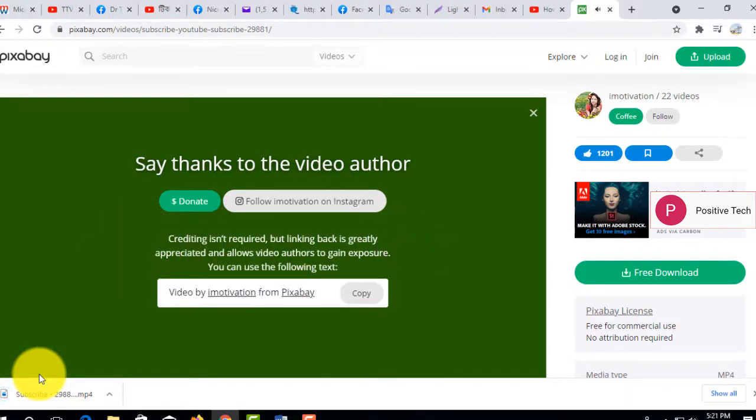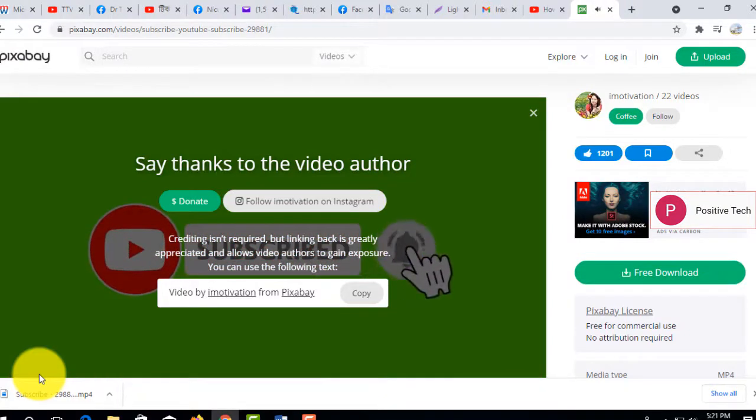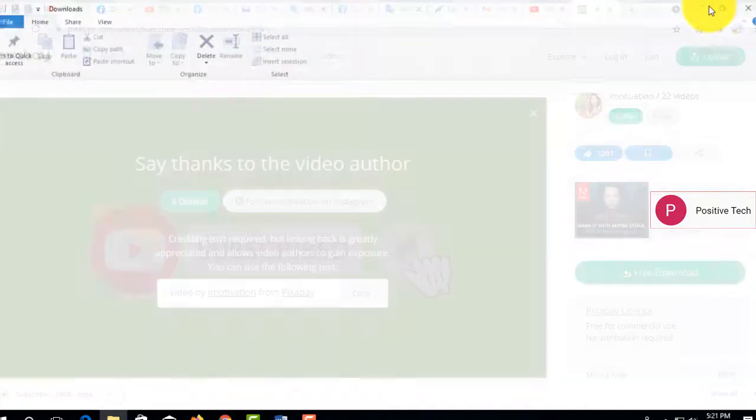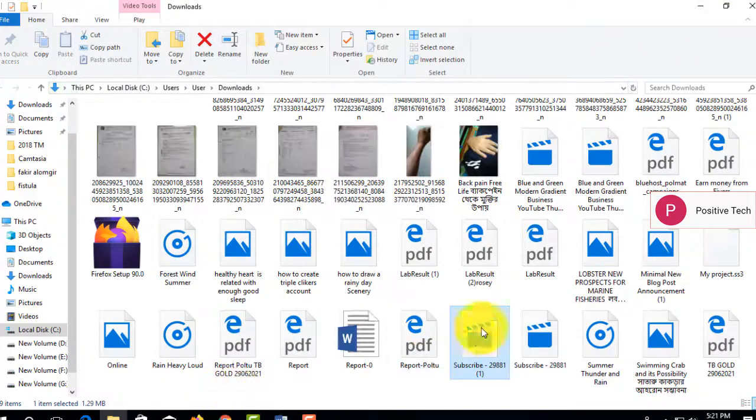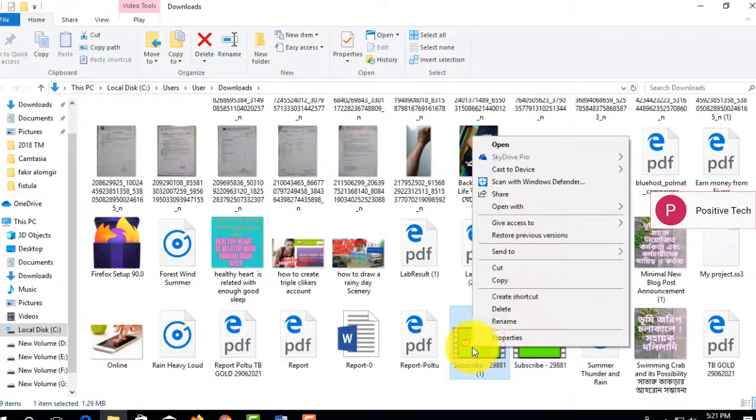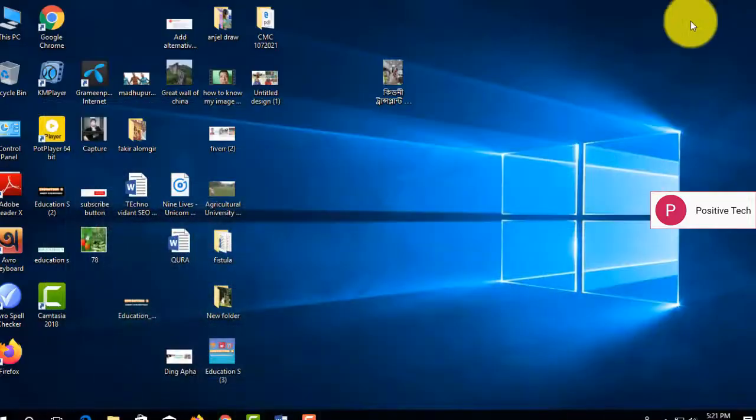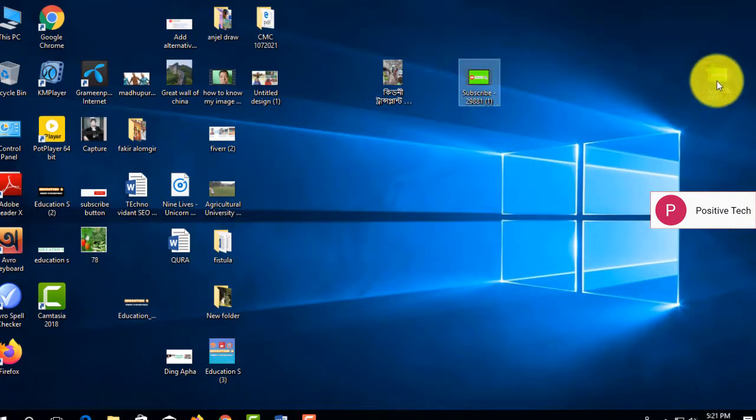Okay, whenever the download is done we can open it, and we will work on how we can make a subscribe button for our YouTube channel. Whenever we open it, it will be downloaded in the download section. Where is it? Here. Okay, we can copy it and paste it on the desktop. Okay, here we keep it on the desktop.